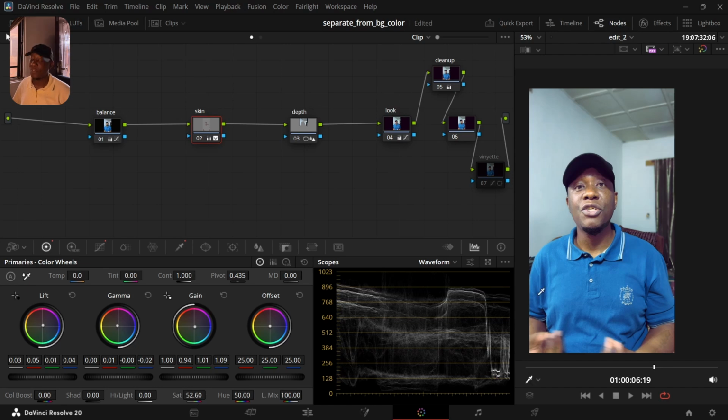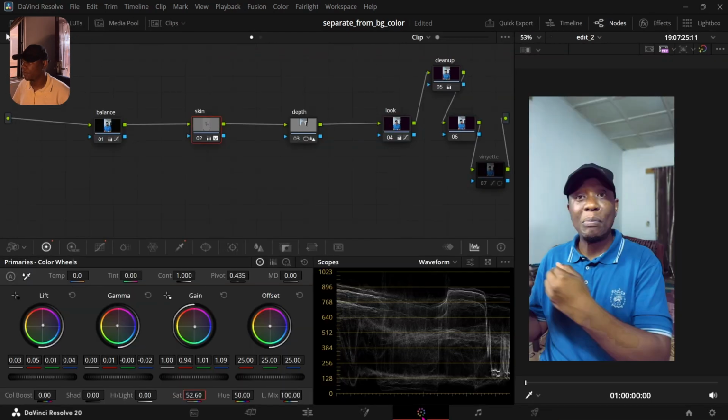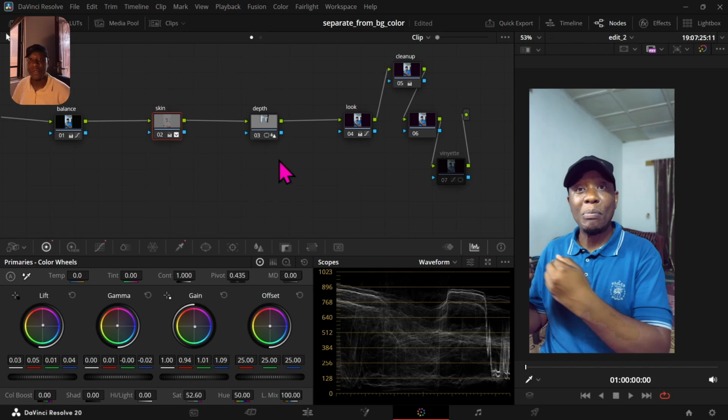Okay, guys. So yeah, that's how you can create a nice little look, improve your videos, add some noise reduction, and improve the quality.